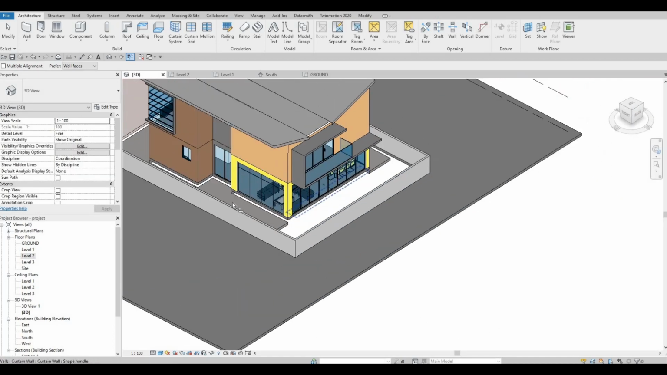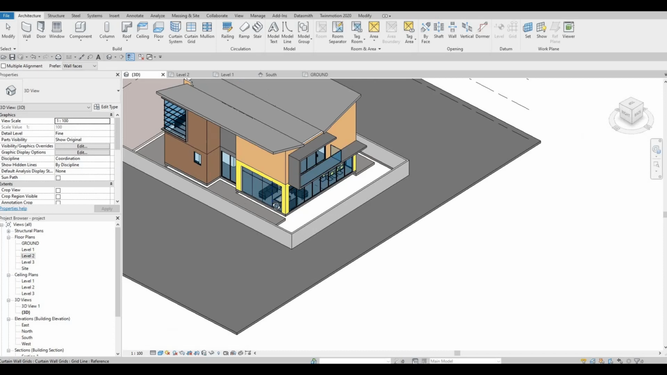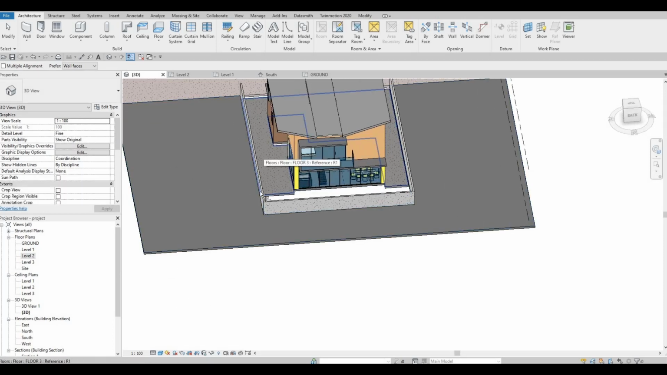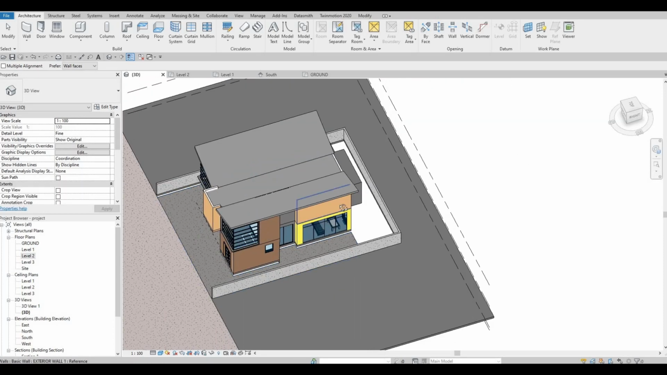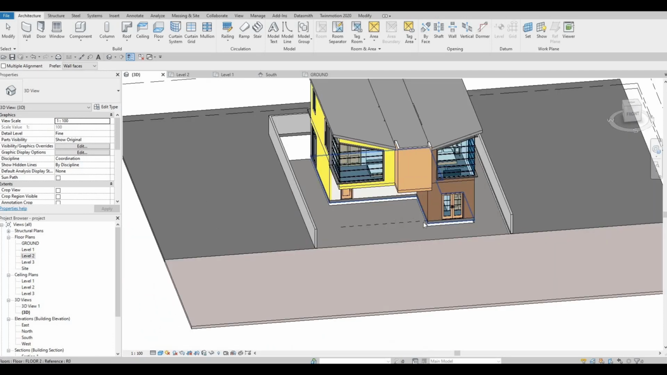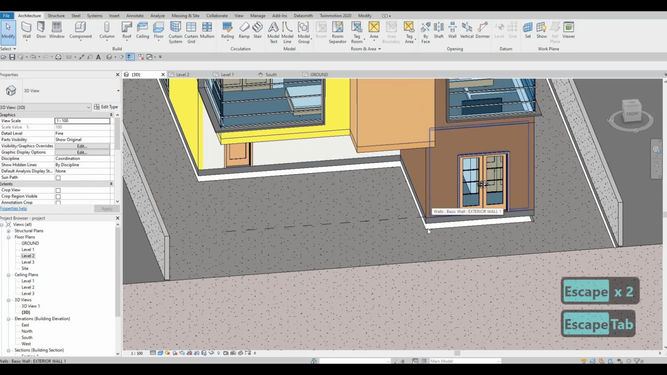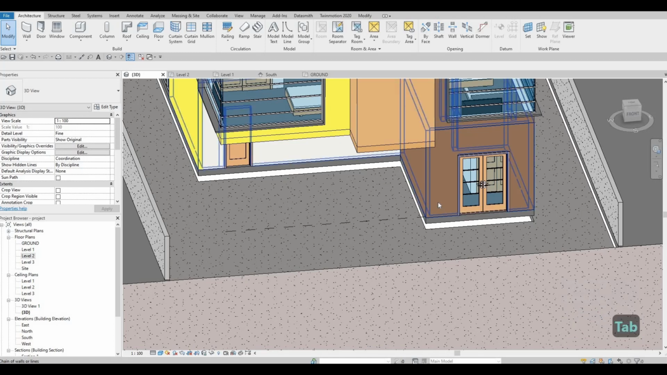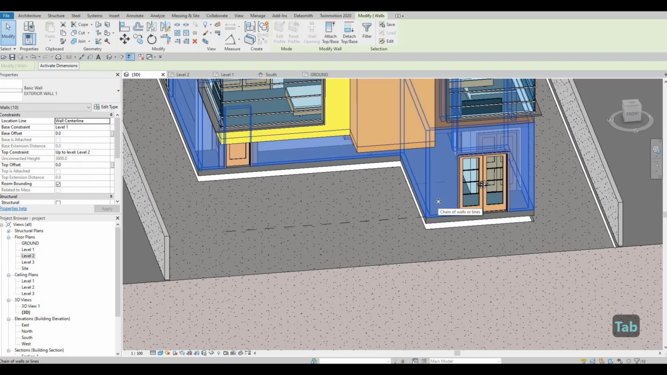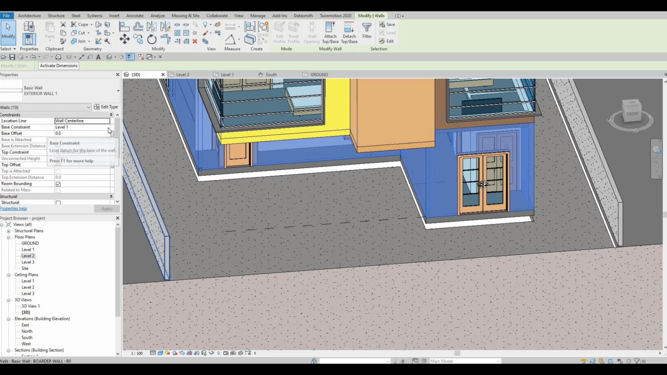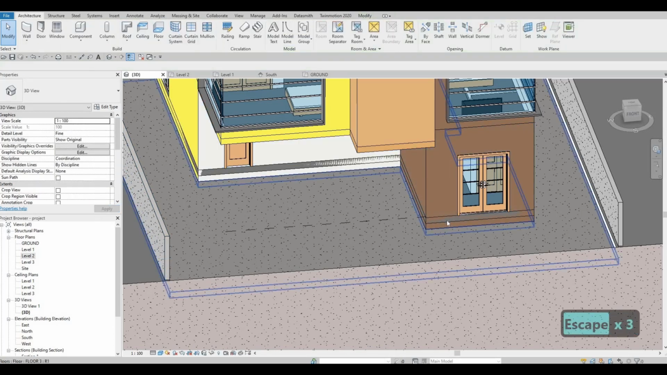And at the same time, we know that we need to add something right here. I'm probably going to add grass on this area, and because of this I want my exterior wall. So the way you're gonna do it is hover on one of the exterior walls, click on tab, it will highlight everything, select that with your left mouse, and then here base constraint, change it to ground, so it will go all the way down.